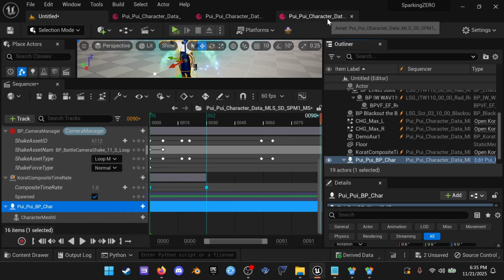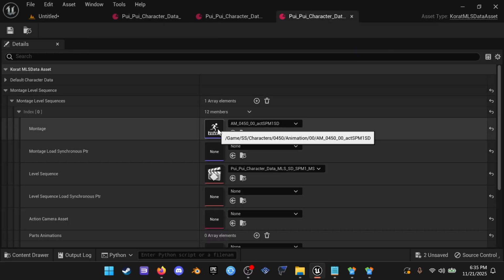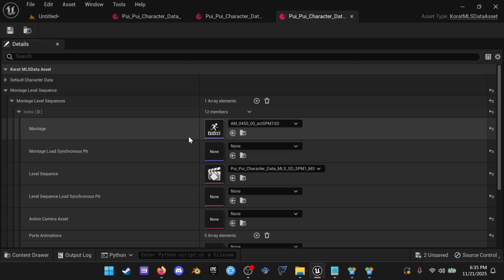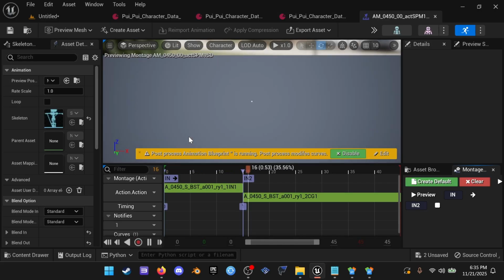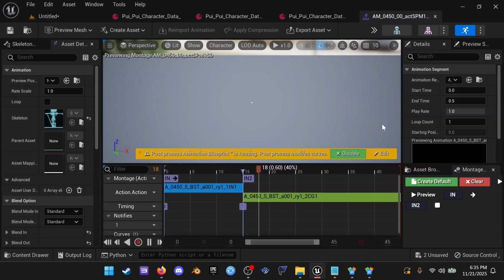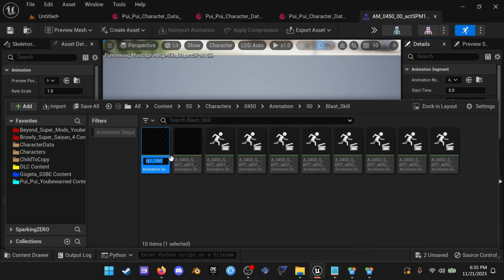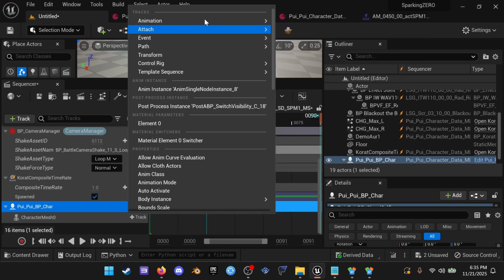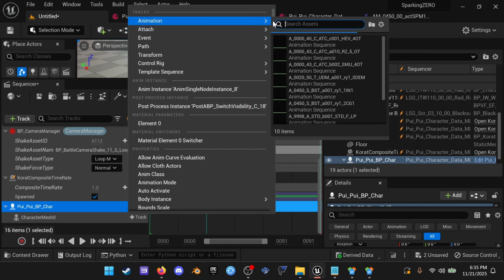Then you go back into your MLS and go into your animation. Now that we have our animation, you click on the first animation, look it up inside of the content browser, click on the name, but do not double click on it. Copy it, go back, and where the mesh is, you add a track, animation, and Control Z.